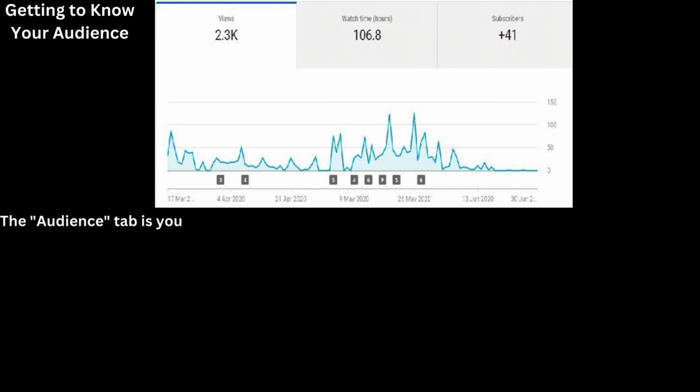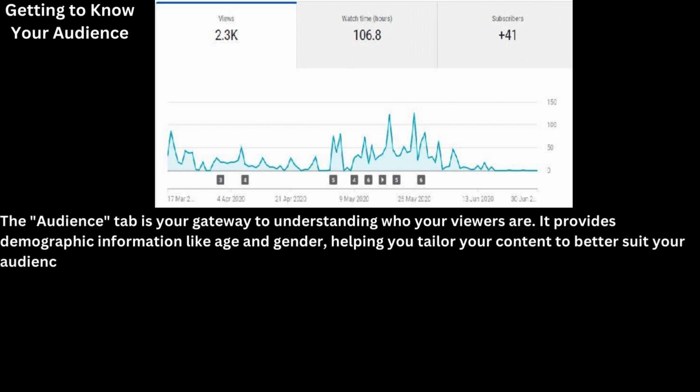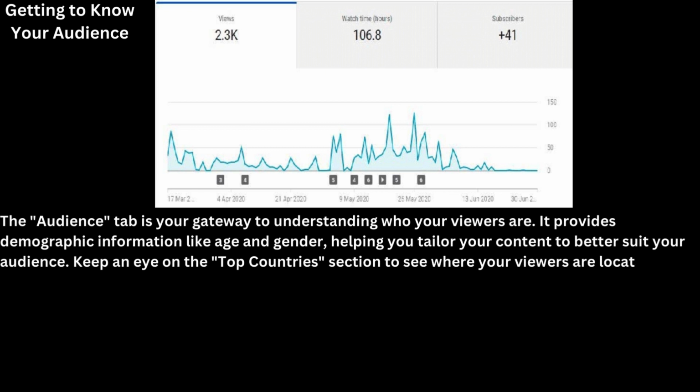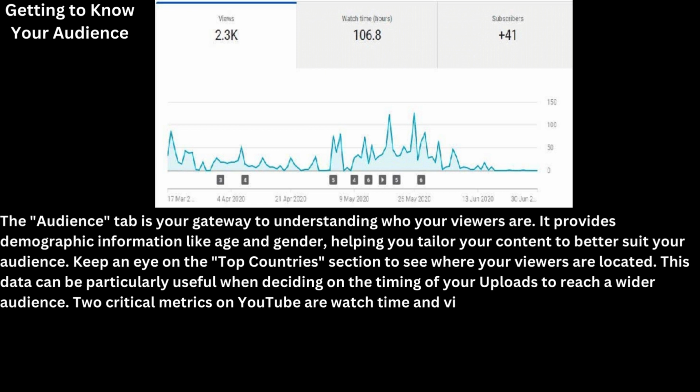The Audience tab is your gateway to understanding who your viewers are. It provides demographic information like age and gender, helping you tailor your content to better suit your audience. Keep an eye on the top countries section to see where your viewers are located. This data can be particularly useful when deciding on the timing of your uploads to reach a wider audience.